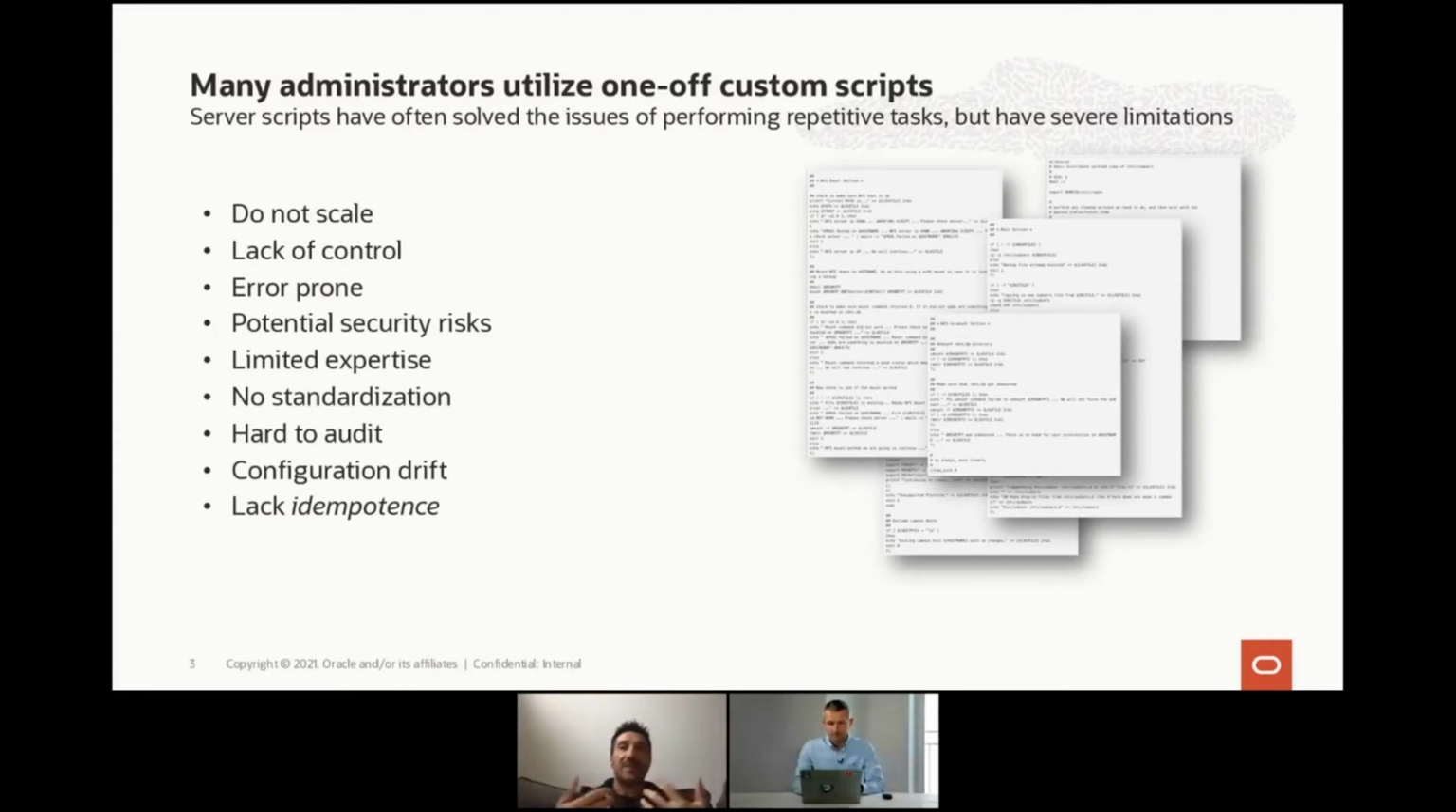And based on the requirements, what usually happens is that many administrators use one-off custom scripts to manage this kind of requirement. What are the limitations of this kind of approach?